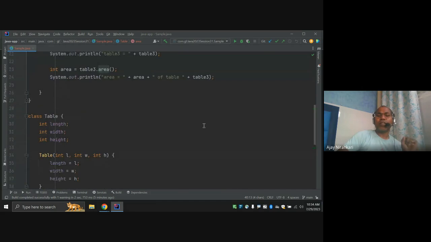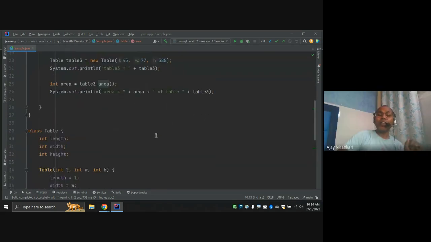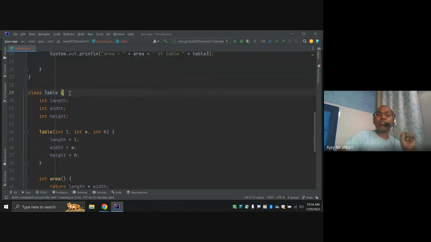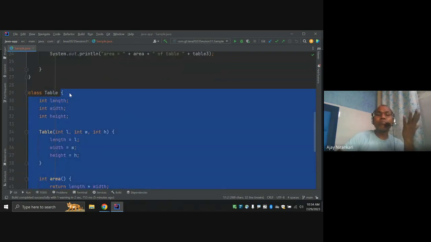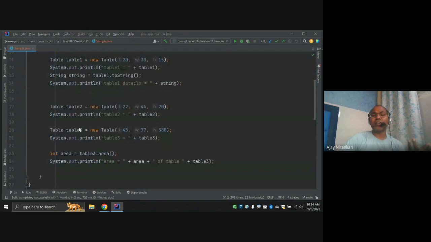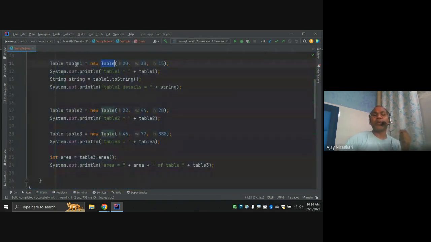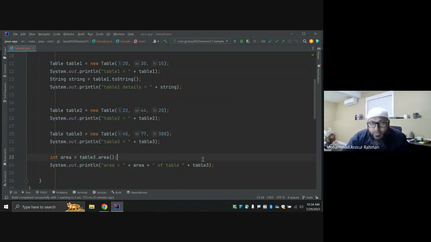What is the class? What is the object? No, that is clear. One thing is clear: a class is just a logical entity, a specification on paper, not reality. It is just something written down, and there is no use until you create an object. So here in the main method, I am going to create objects, maybe object one, object two, object three. From one blueprint, we can create any number of entities.